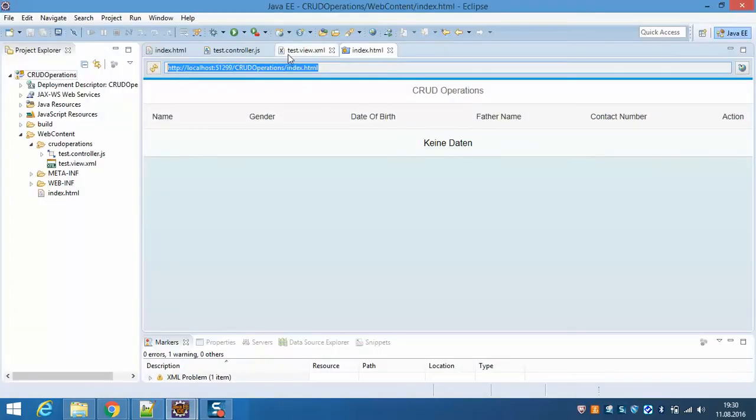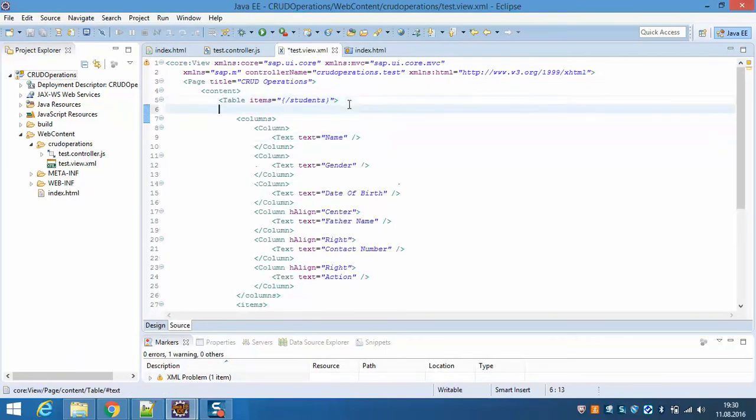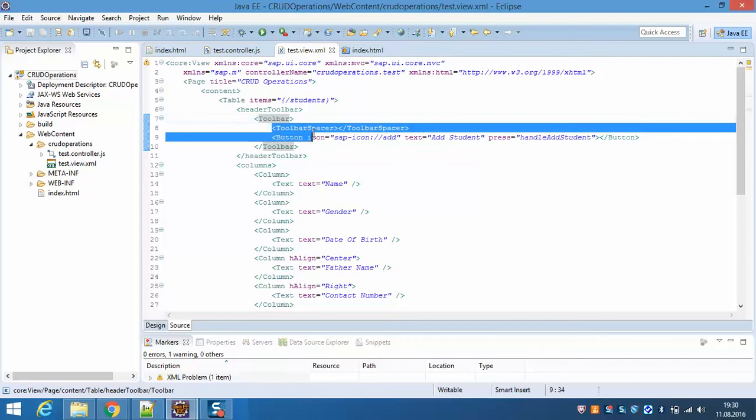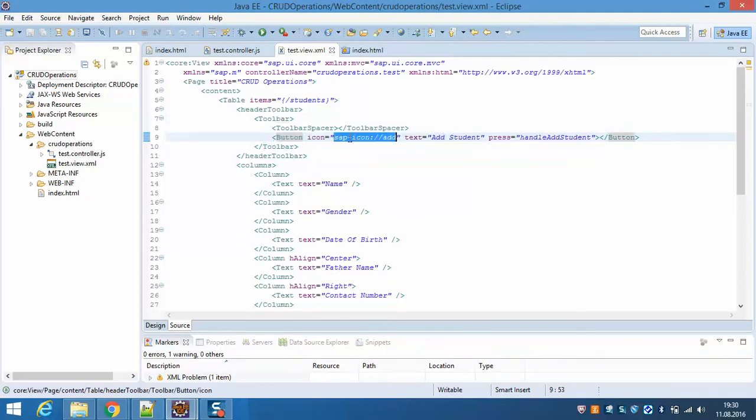Let's go back to the view, and in the same way as the columns aggregation, there is an aggregation called header toolbar. The header toolbar expects a toolbar control. In the toolbar control, you can provide a button. This is an add button, so I'm giving a space on the left side so that it will render on the right side. The button text is Add Student, and when the user clicks on that Add Student button, I'm going to execute this method. When the user presses that button, this is the method which will get executed. So far I haven't implemented this method, so we're going to implement this one later.